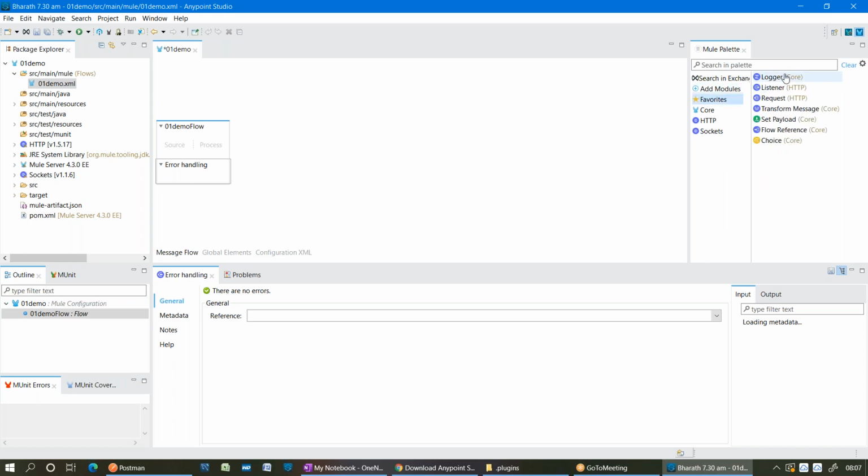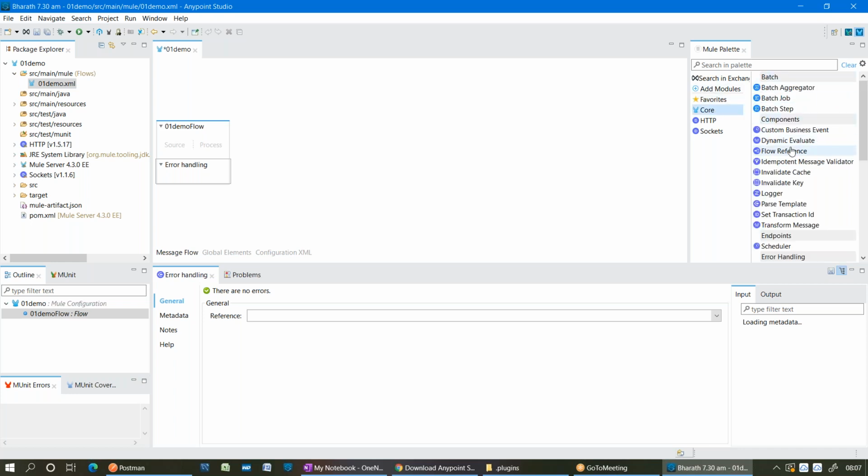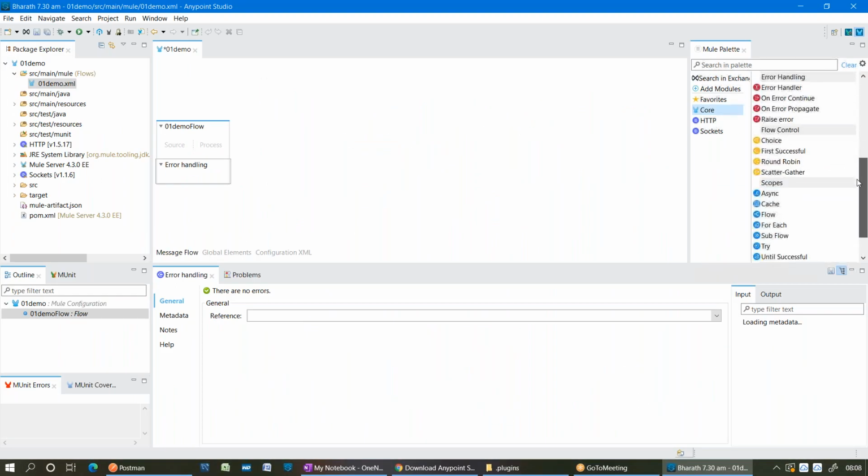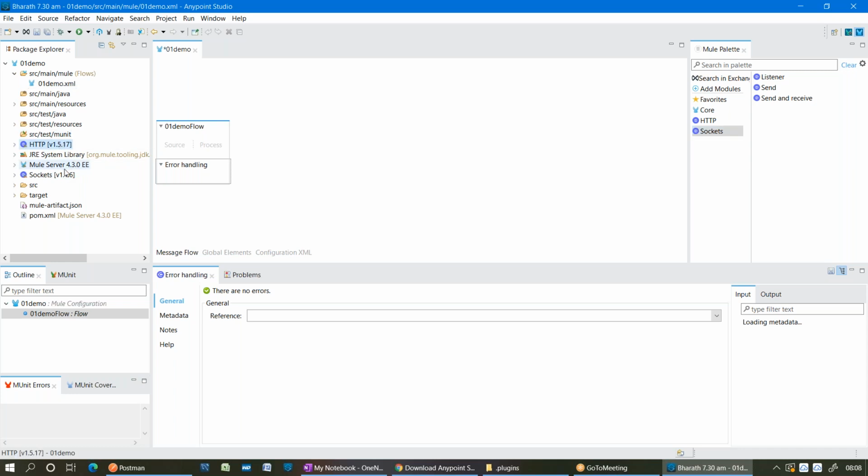Then favorites: very frequently used connectors are given under favorites. Core has business components. What is a business component in our program in this picture? Where we can write some logic. Set payload, right? Yes. As I said, set payload is part of the transformers family. Under this transformer, are you able to see set payload? So core contains some business logic components. What do you mean by HTTP and socket? Remember, whenever you create any Mule project, by default these two modules, HTTP and socket, are added as a dependency to your project.